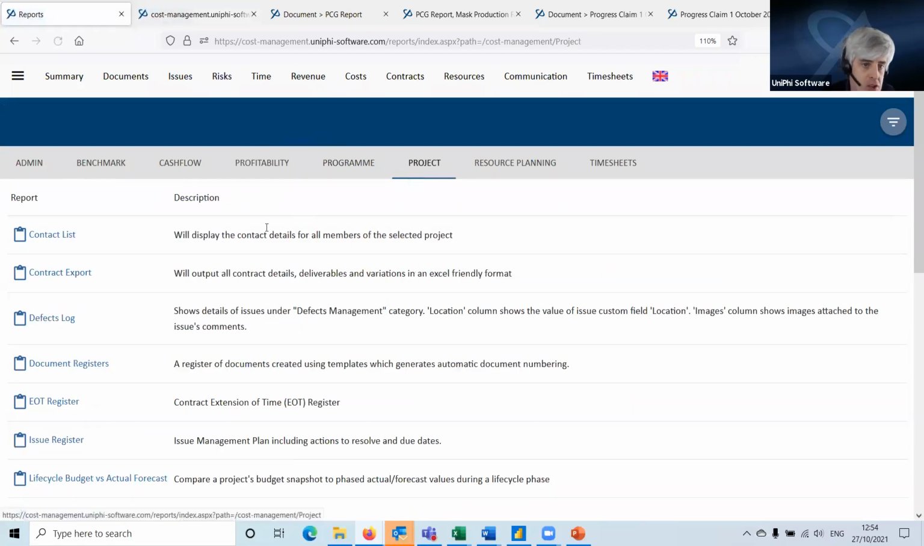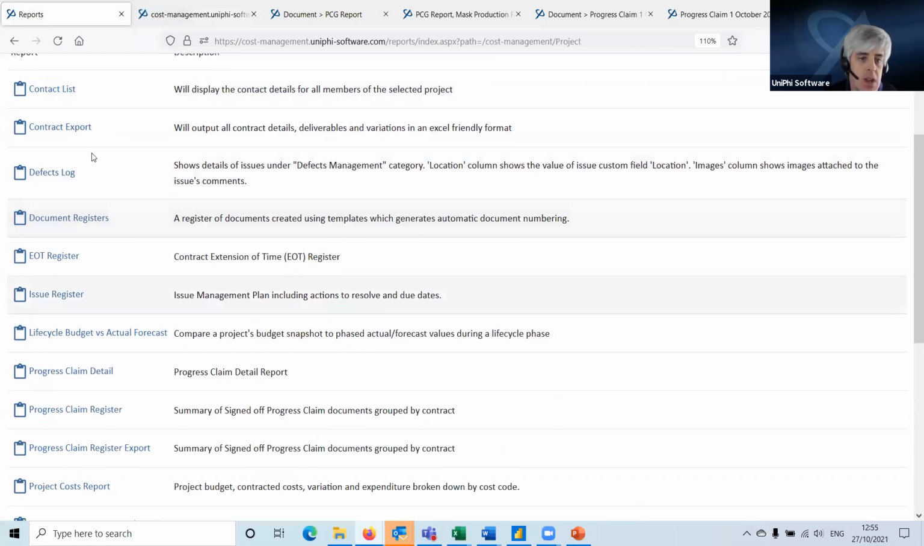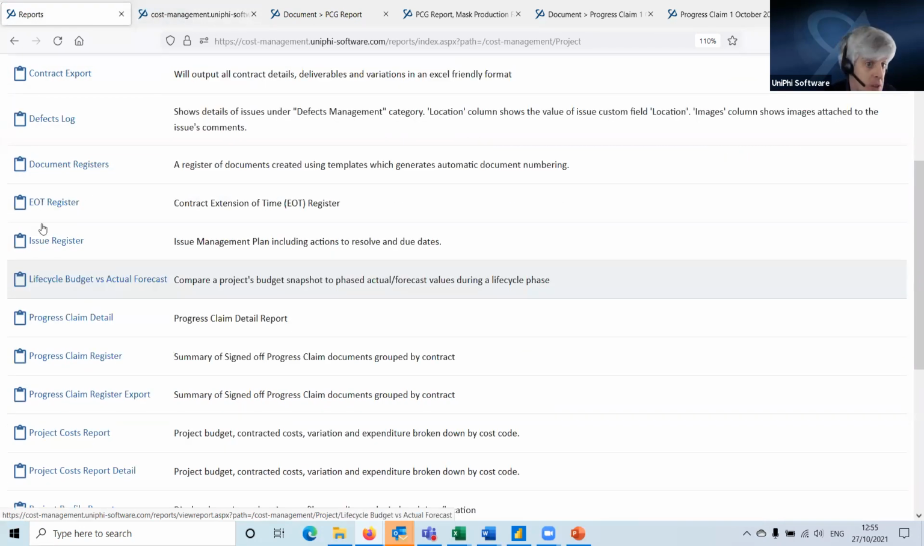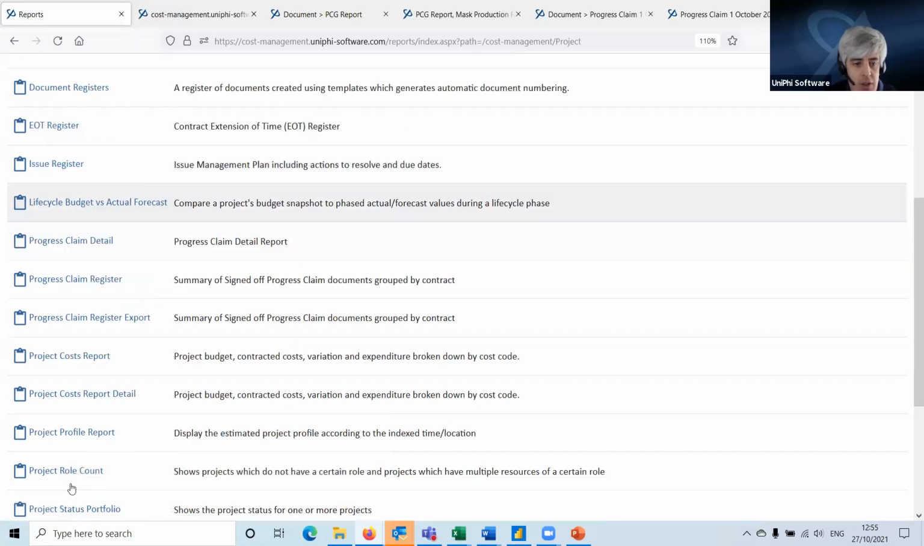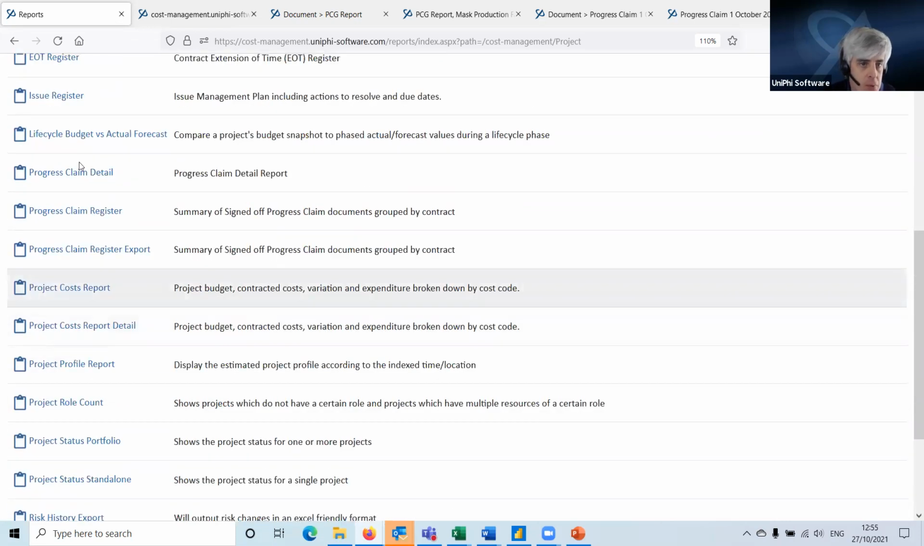Then under the project reports, we also have contract related reports, in particular the registers. So EOT register, issue register, and if I scroll down, there's my variation register, and there's also a progress claim register there as well. So lots of things to explore in the reports.